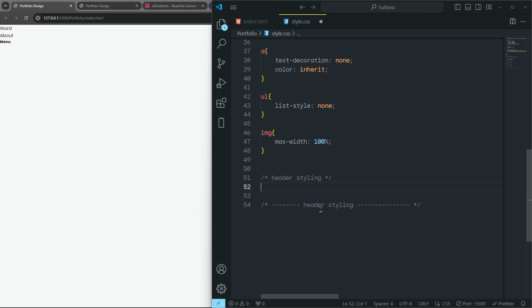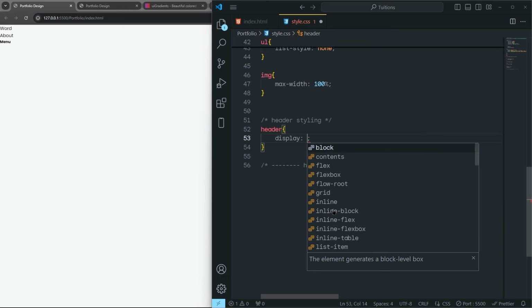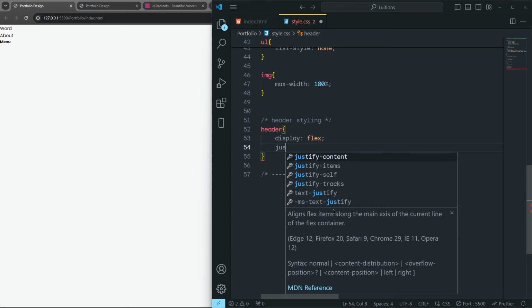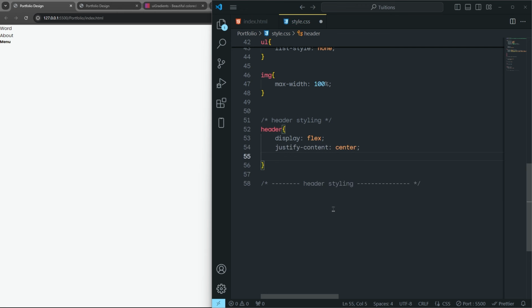styling. Now, inside this, I'm going to first select the header as it is, the header tag. And to this header, we first specify the display property, which is flex, and then justify content is going to be center. And we also need a z-index for this header, which is 1000. Just for that, I wanted to make this header fixed to the top. Let me first save this.